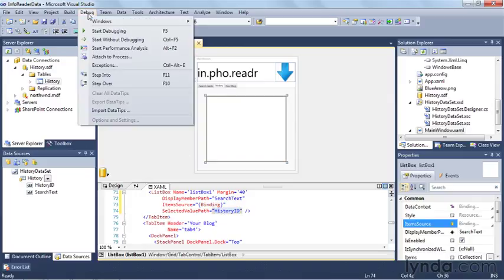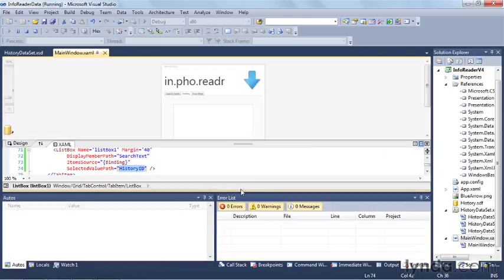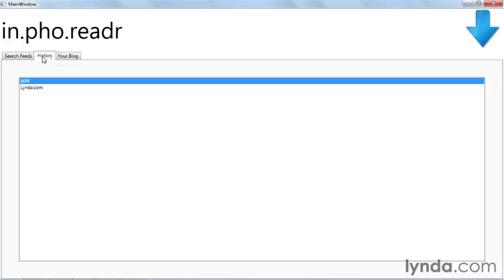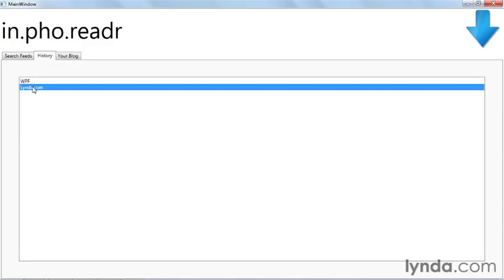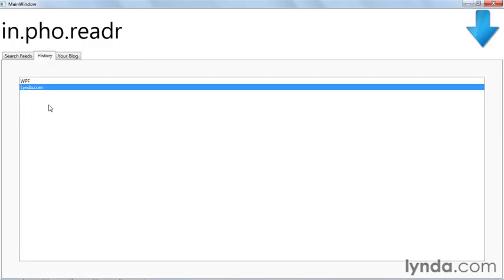I'll choose Debug, start debugging, save my changes, and then I'm going to click on the History tab, and there I can see my 2 items from my database. So I've successfully set up a data binding. The next part of the demo will be when the user types a new string here and clicks on one of these buttons, I want to add it to the database and make sure that this list box updates.